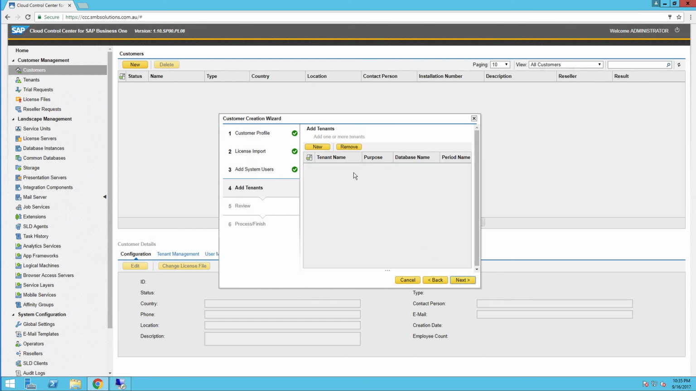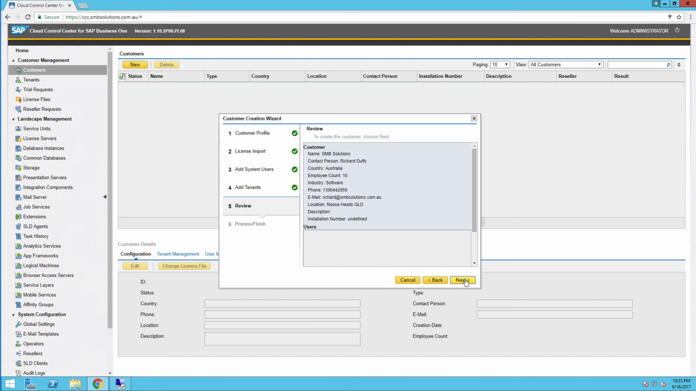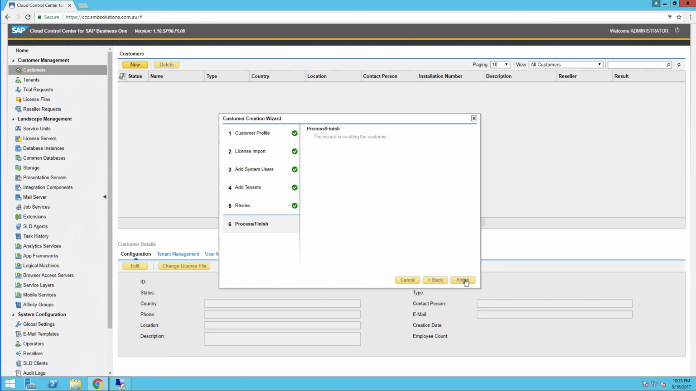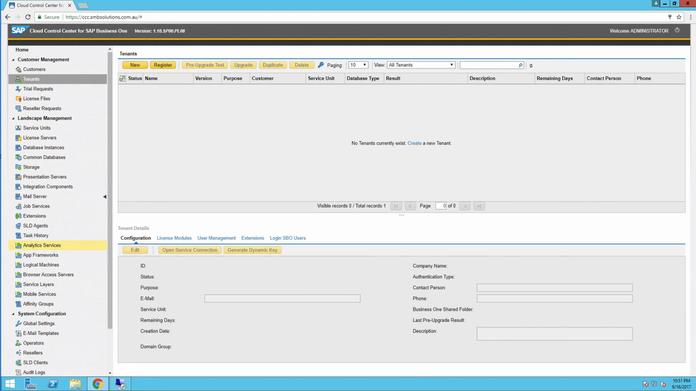And then it gives me the option here to add a tenant. Okay, so for now, I'm not actually going to add a tenant. I'm going to do that separately. So I'll just say next, and that's all good, and next, and now the system's going ahead and it's creating that customer. So now that we've created that customer, the next step is to create a tenant.